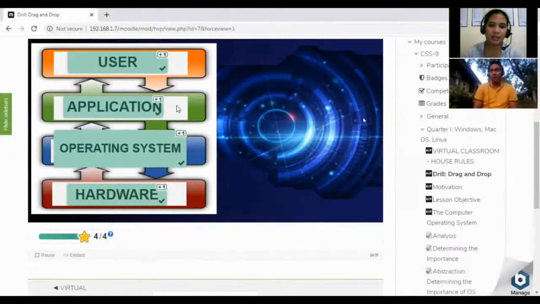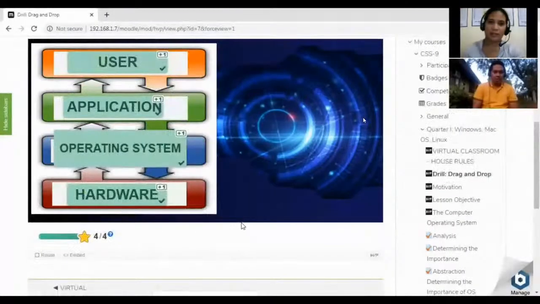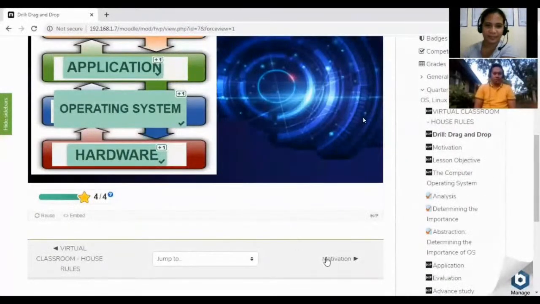So after the application, it will go through our operating system, which will process all the transactions coming from our application and going to our hard drive. So after the hard drive, it will return to our operating system, back to the application, which will display, and going back to our user. Yes, sir. So that was our review of our previous lesson. Are there any questions regarding our review? No more, sir. If none, kindly click on the next button.